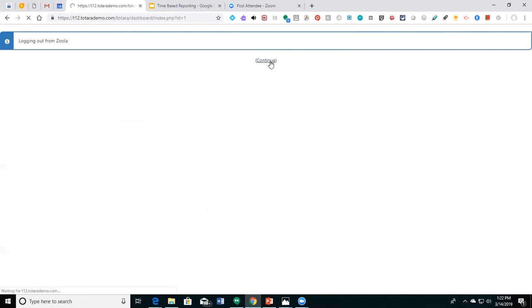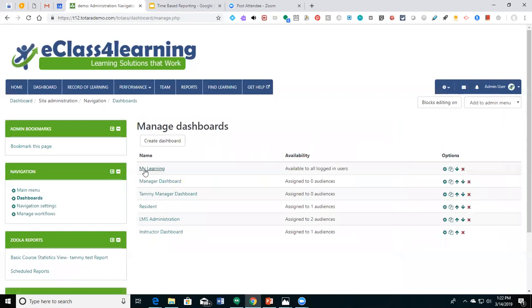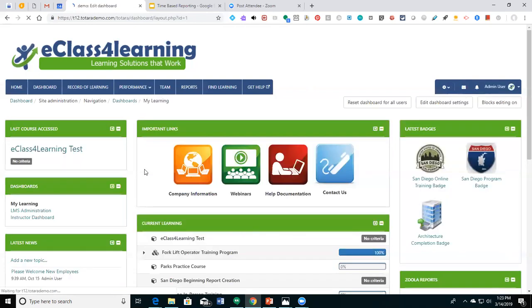And it's logging me out of Zula. And now I'm in here. So I'm in Totara, and I can have several dashboards. I'm gonna go to the My Learning dashboard. And I'm gonna turn the blocks editing on.